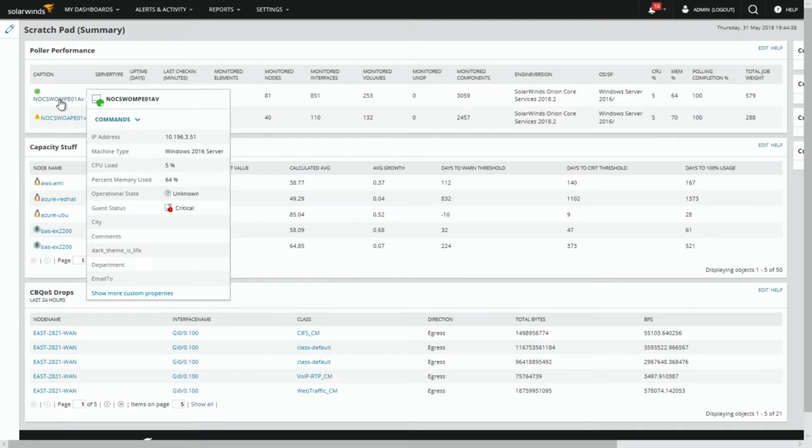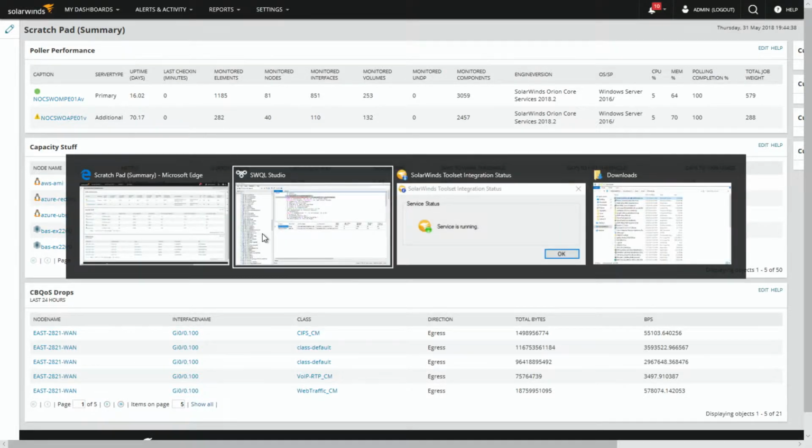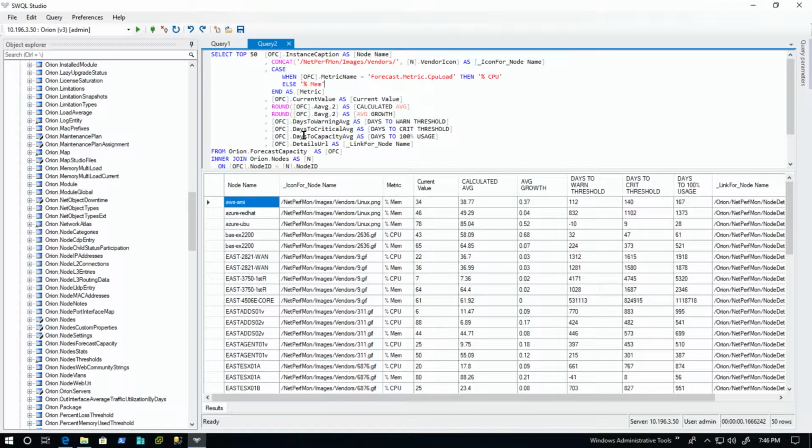So this one's just kind of a summary. The better one, in my opinion, though, is the one for the capacity. And the reason I like the capacity one is same thing as before. It's just a query. It's not really that complex.